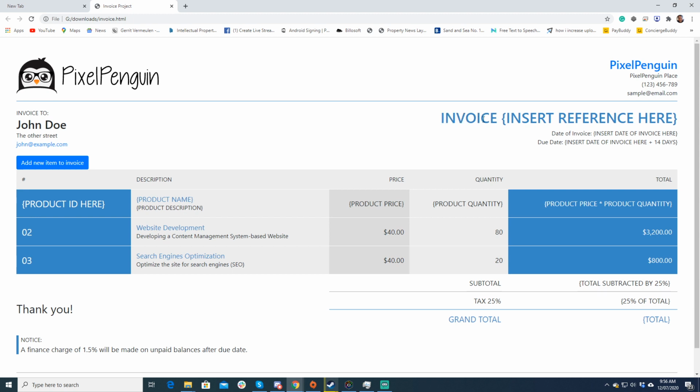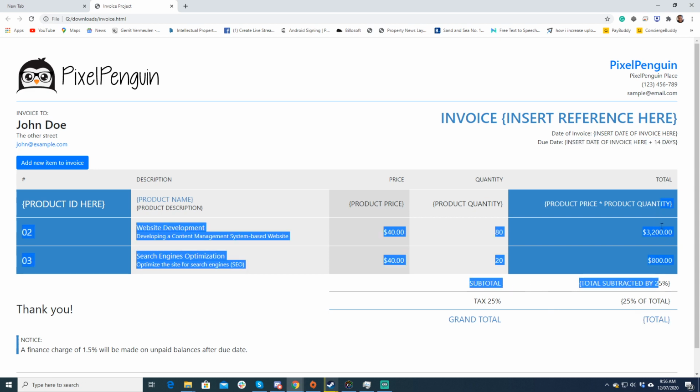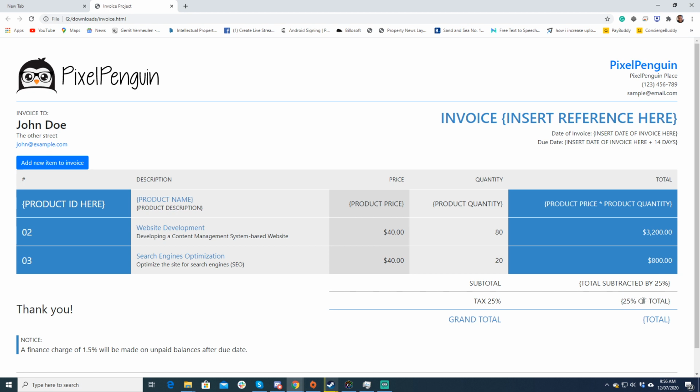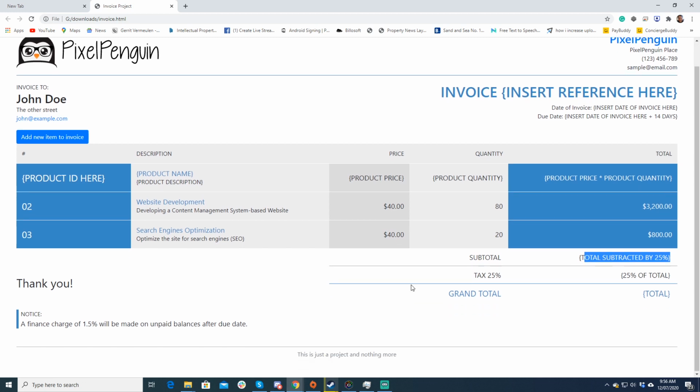For example, in the invoice, it should have a reference number here. So the reference number can be the ID. If you want a specific field for that, you can insert that. There's nothing specific. Date of invoice will be the created at, and due date will be the created at field plus 14 days. And obviously here's the total of all the prices combined. Here's 25% of the total, and here would be the total minus 25%. So basically this amount minus this amount will be this amount.